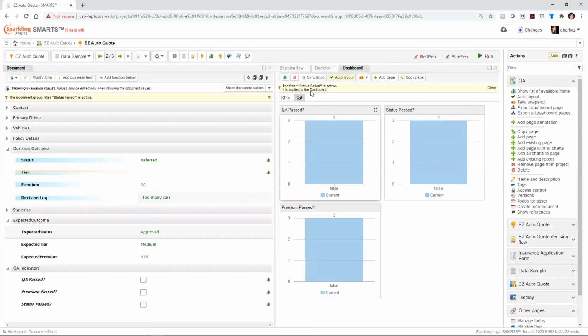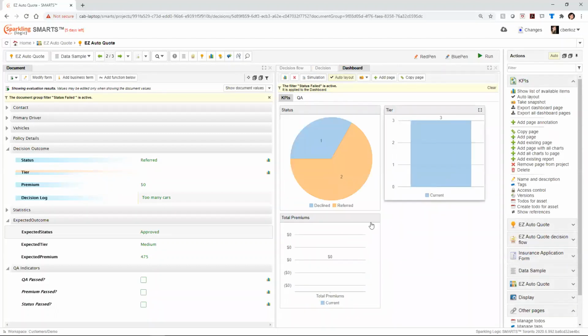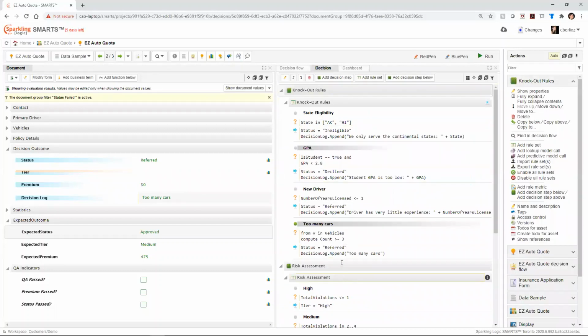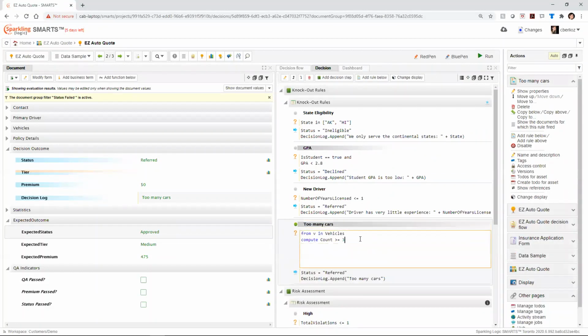So obviously this is just what failed and what succeeded. But if I look at the actual decisions and the tiers and the total premium, all the final outcome, I might find some more information that is relevant. This one, for example, is referred because of too many cars. I can go into the too many cars rule and see why it's failing. So I might need to go and review the documentation for my business rules requirements, and I would see that it's not 3, but it's supposed to be 4.